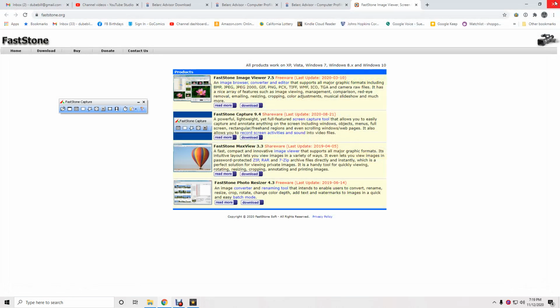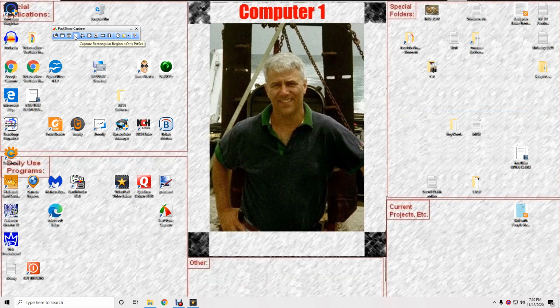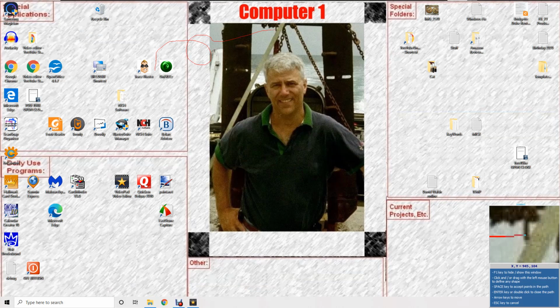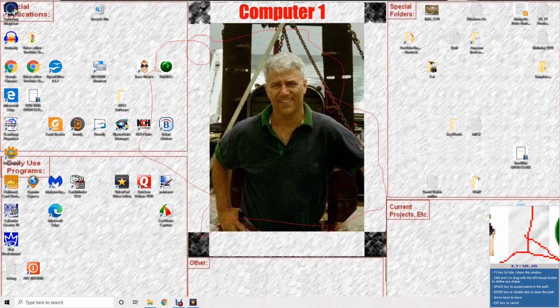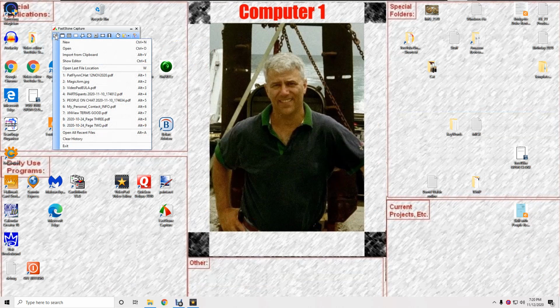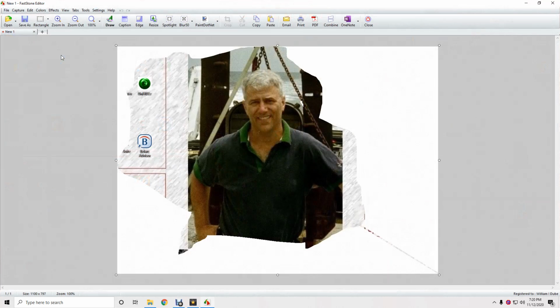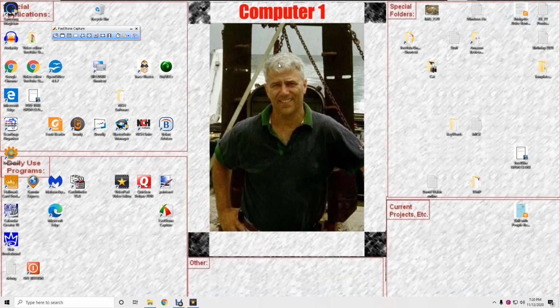This is actually two programs wrapped into one. You can capture freehand. So like say if I want to go like this and get a squirrely thing of myself. There we go, captured. I think I got it. Let's see what we got. Import from clipboard. There's the picture. This will capture anything on your screen.